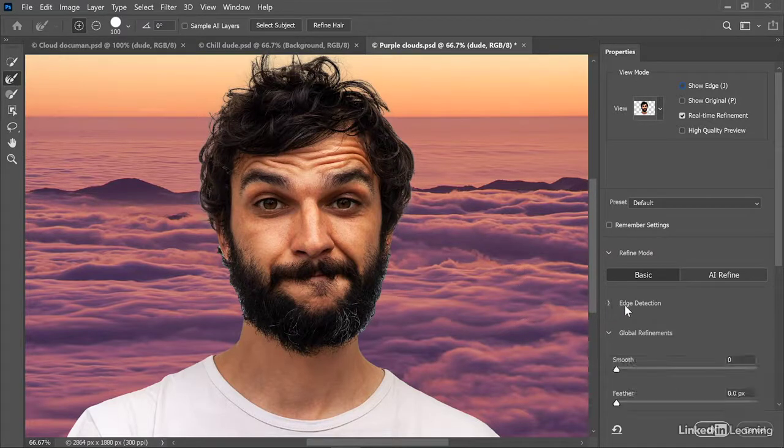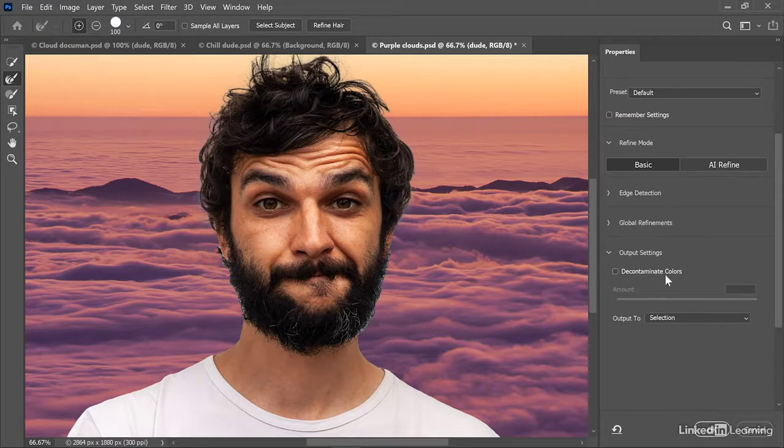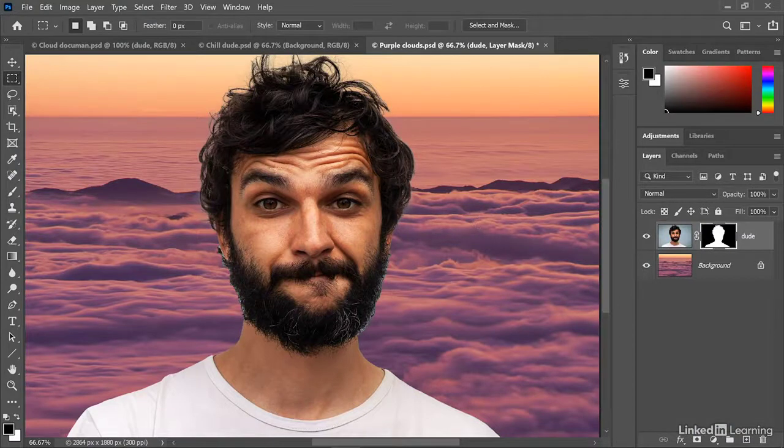All right, I'm going to twirl closed a few of these items here, Edge Detection and Global Refinements, so that I can scroll down to Output Settings. For some reason, for me, Output To is set to Selection. You want to set it to Layer Mask, at which point go ahead and click OK in order to convert that selection to a layer mask, as we're seeing here inside the Layers panel.